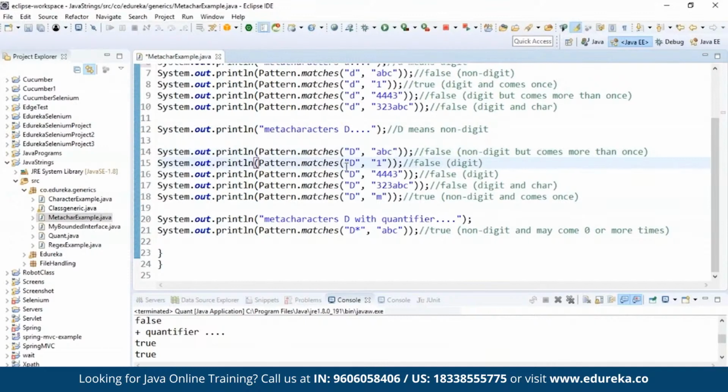So if I give capital \D just 1, it says false again because it is a digit. The same thing goes here as well because these are digits. In this capital meta character \D, if I give a matcher M, it is true because it is a non-digit and it comes only once. Now a meta character \D with the quantifier. If I give \D followed by a star and pass ABC, then it says true because it is a non-digit and it can occur 0 or more number of times.